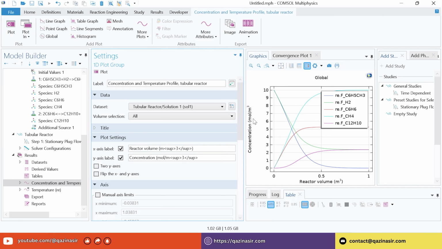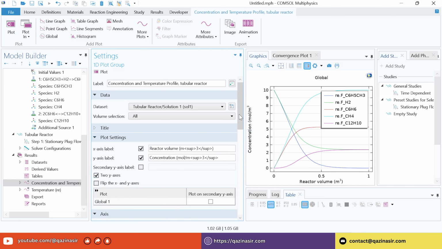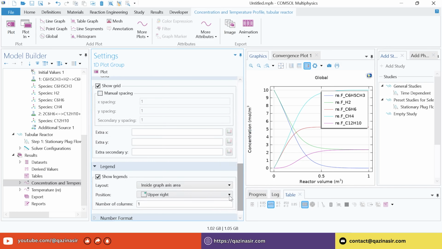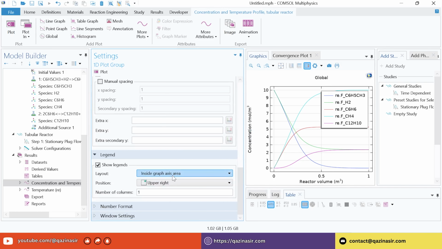Right, you can see here it is written now. Now we need to select the two y-axis. We need to go down in the legend section and change this information on this side, so we can see what is happening. This should be in the upper left.